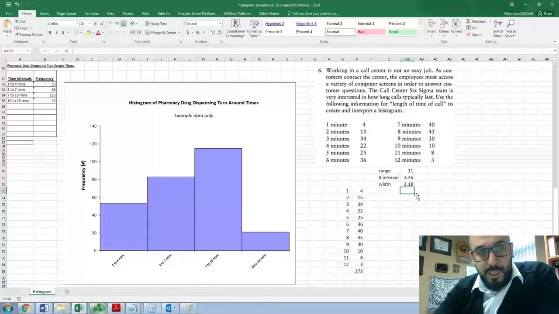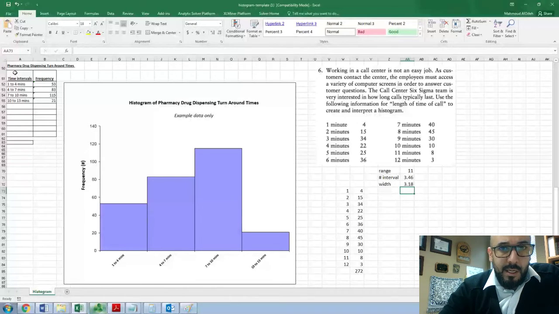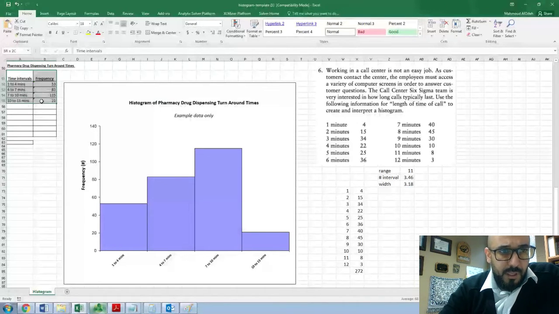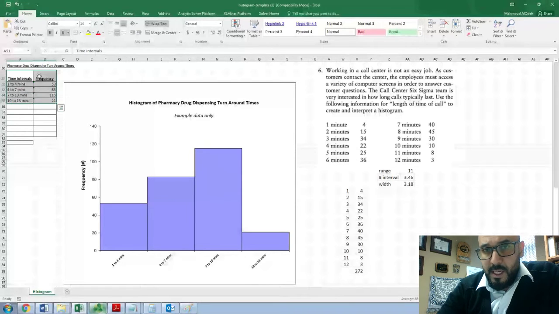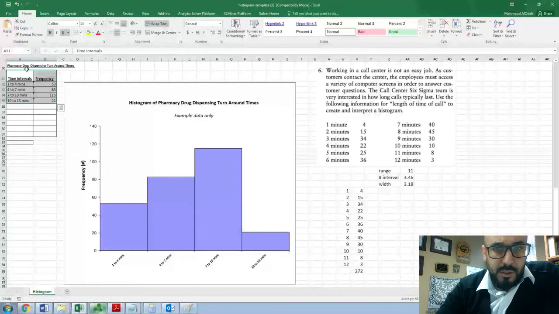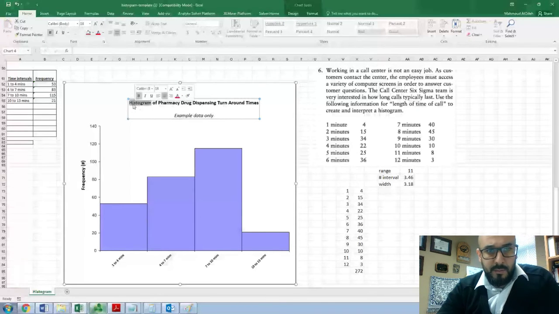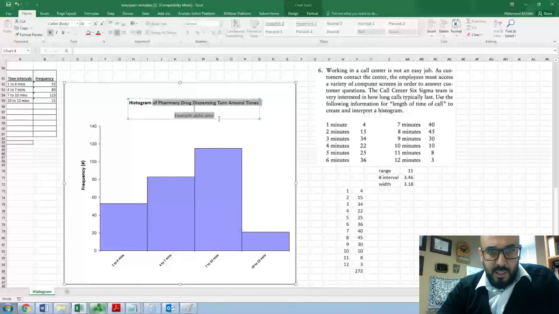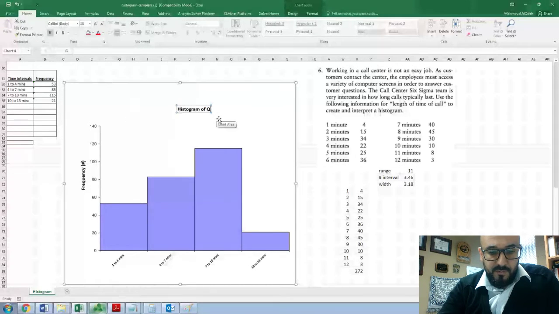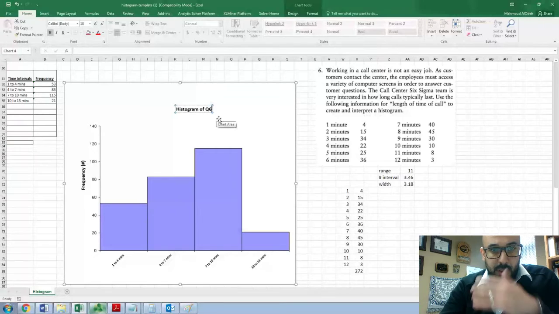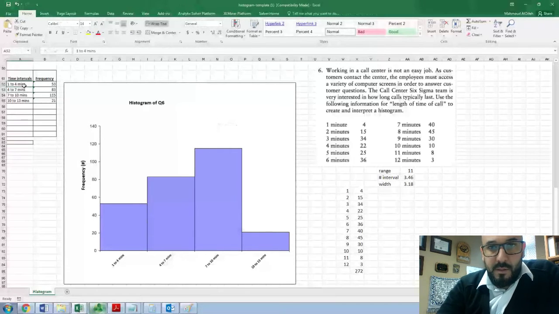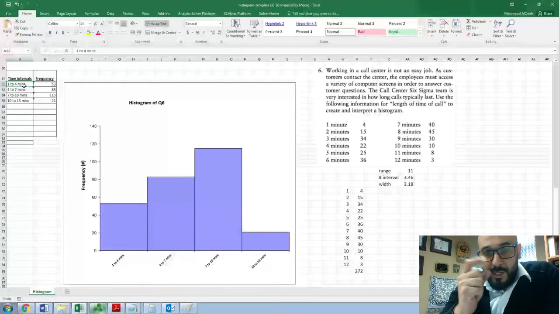Okay, now the next step is to create the categories, the intervals. And again, I'm using a template, the same template that I shared with you guys. It's from the internet, and you need to adjust it and change it as you need. So first thing, you make sure to delete the title and give it a new name. So this is histogram for question number 6.